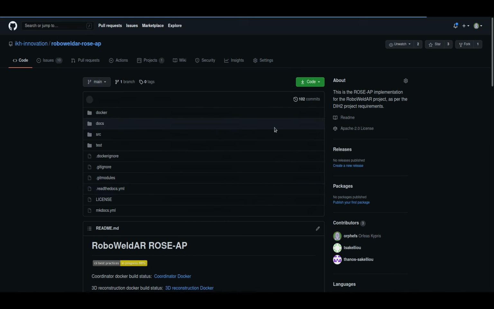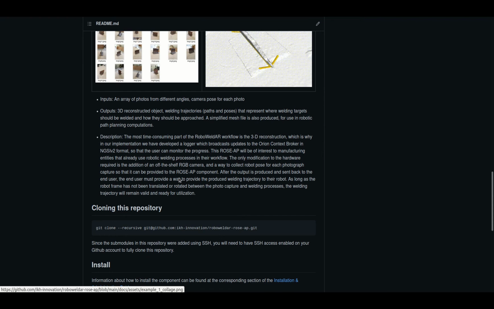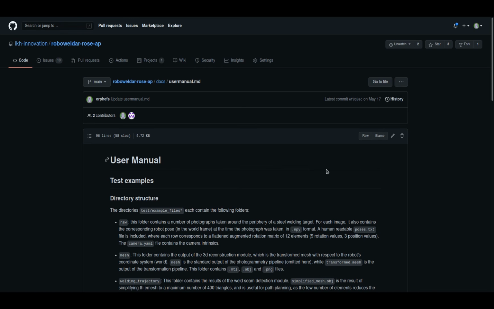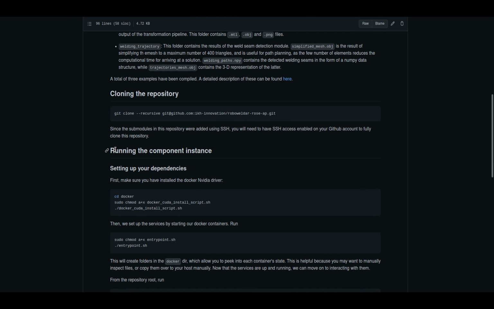So let's proceed with the cloning of the repository. If you go to the user and programmers manual, click right there, now this shows up. Here we provide a brief overview of the test files that we provided, the test data set, and how to clone the repository and how to run the component instance.